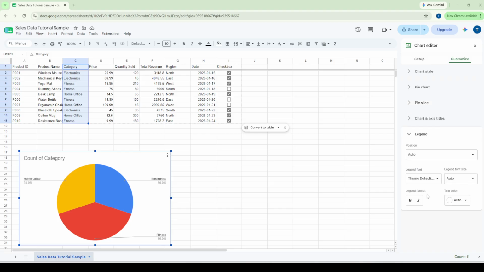Finally, scroll down to the Legend section. The legend is the small box that usually sits on the right side of the chart, telling you which color corresponds to which category. If you've already put labels directly on the slices, you might find the legend redundant and cluttering. In that case, you can simply turn the legend off entirely by changing the position drop-down to none. If you prefer to keep it, you can move it to the top, bottom, left, or right. I personally find a bottom or right legend works best when labels are on the slices, but you can experiment based on how your chart looks in your sheet. The goal is always clarity and a clean, uncluttered visual.